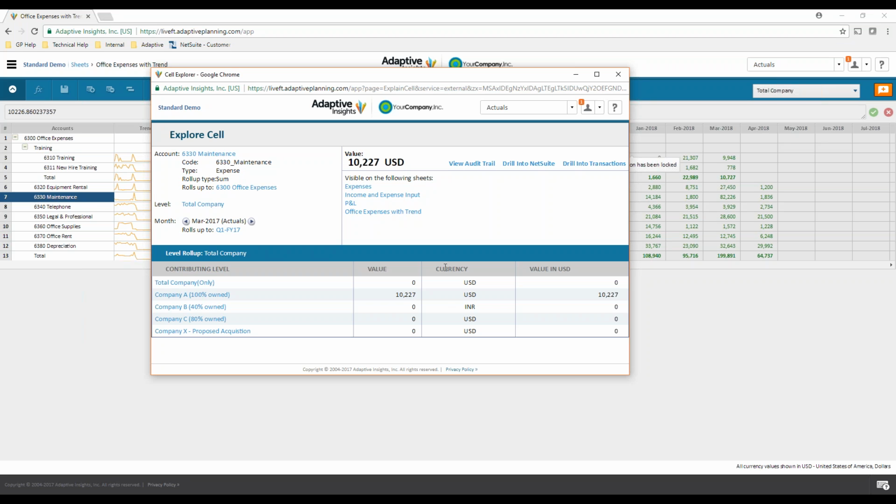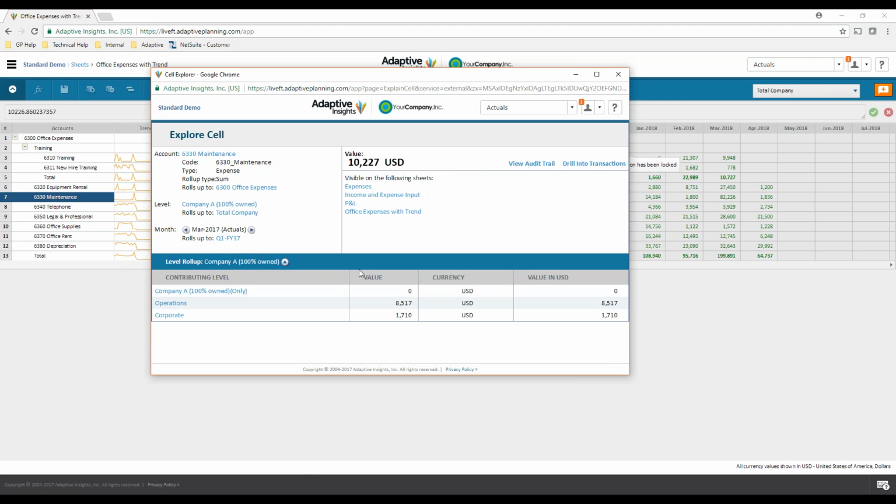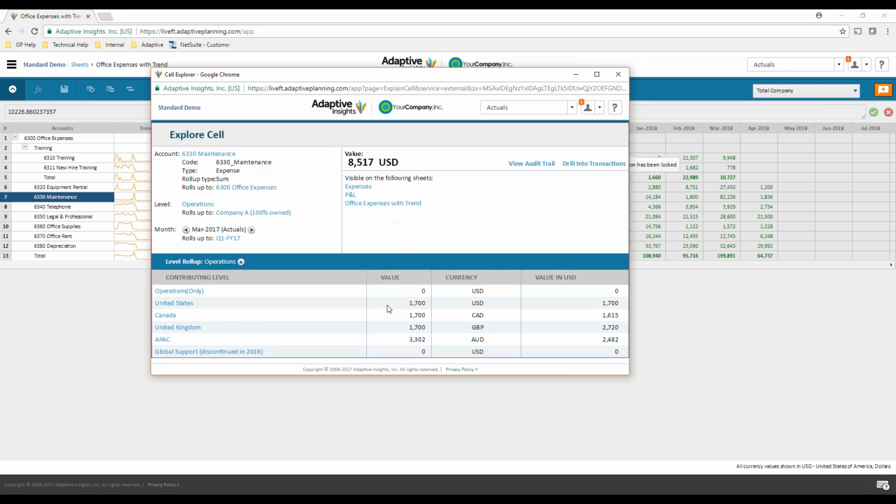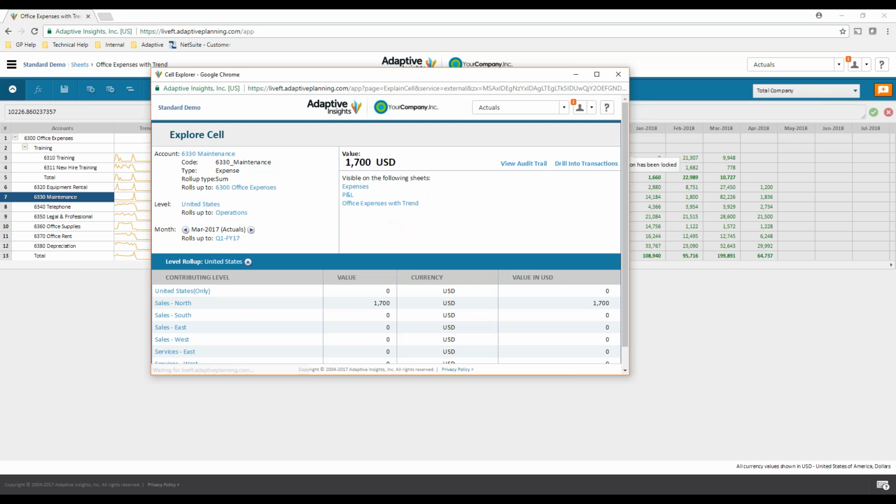You can see the currency that value is actually stored in, right? So you can see that my company A and company B are actually, maybe I'm an international organization. The values stored there are going to be different currencies, but I can drill through. So if I wanted to see what was making up this number, I can go into company A and I can see that 8,500 of this is coming from operations, while 1,700 is coming from corporate. And I can continue to drill all the way down into the most granular level that I wanted to see.